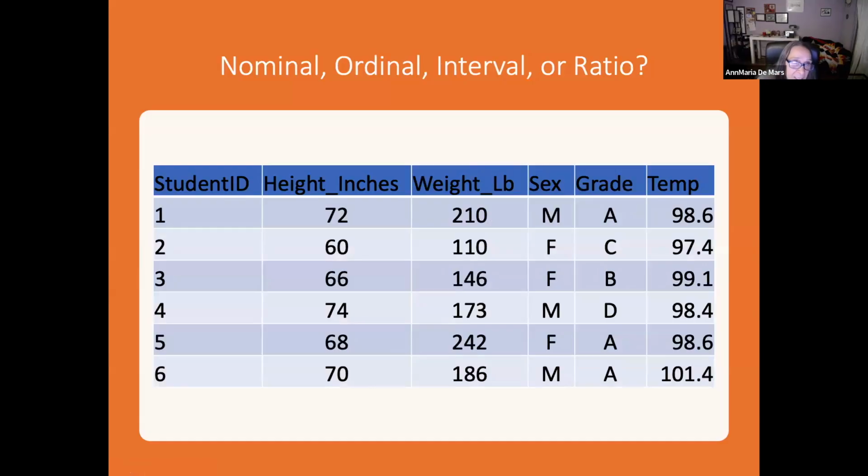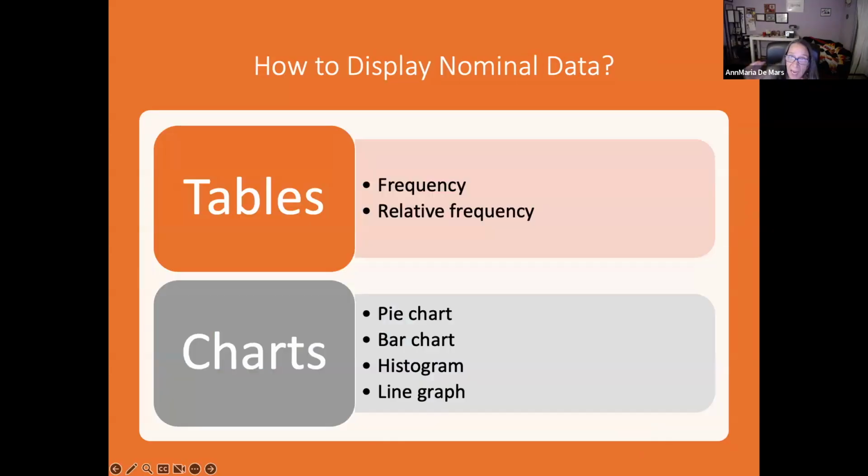Now, if you're looking at these data and saying, are these nominal, ordinal, interval, or ratio, even though student ID are numbers, they are still nominal variables. The person with the student ID number 6 is not any greater than the person with the student ID number 2. Nominal data, you can report in pie charts, bar charts, not really a histogram, nope. And not a line graph because it doesn't really make sense. But you could do a pie chart or a bar chart of nominal data.